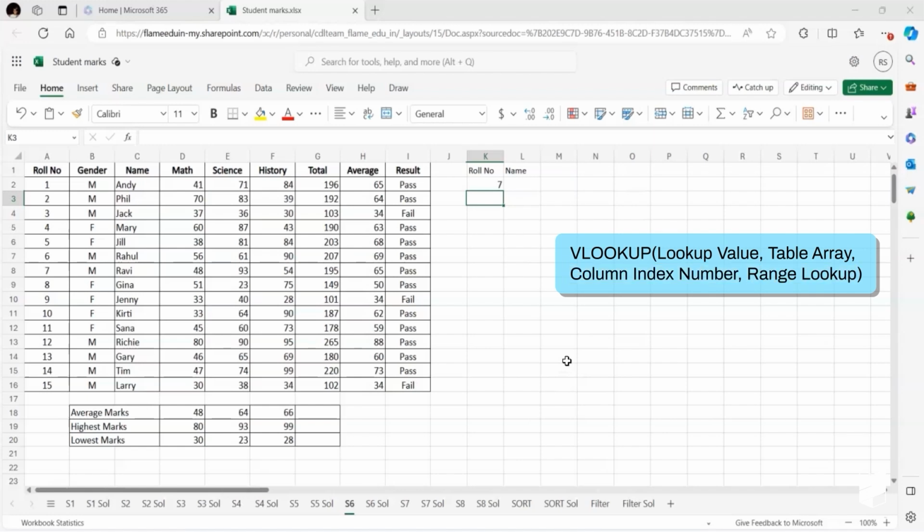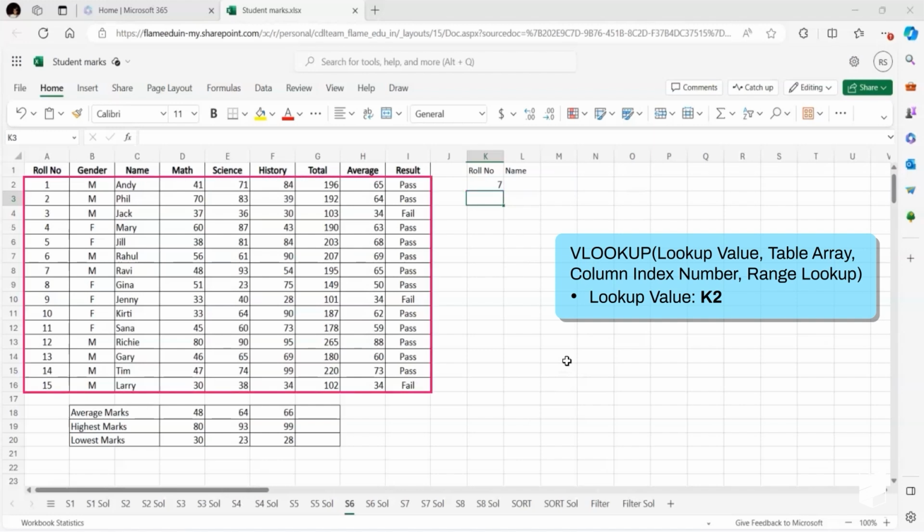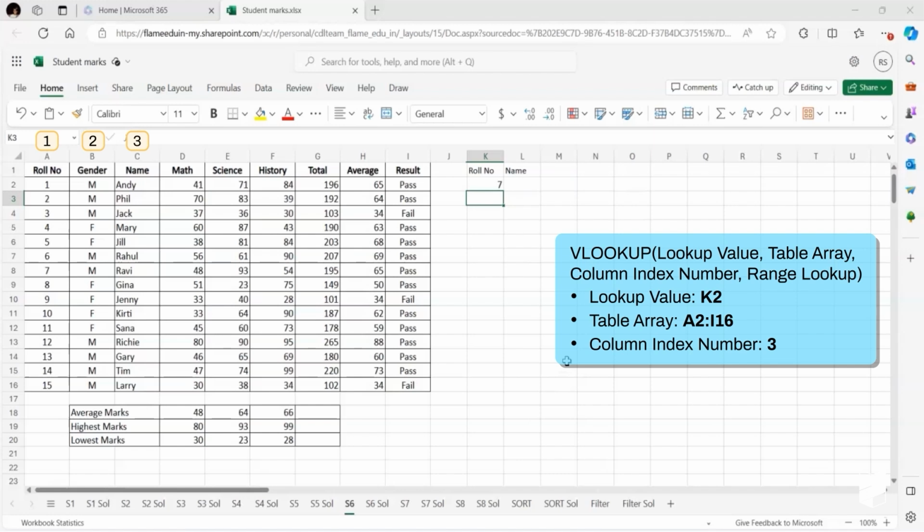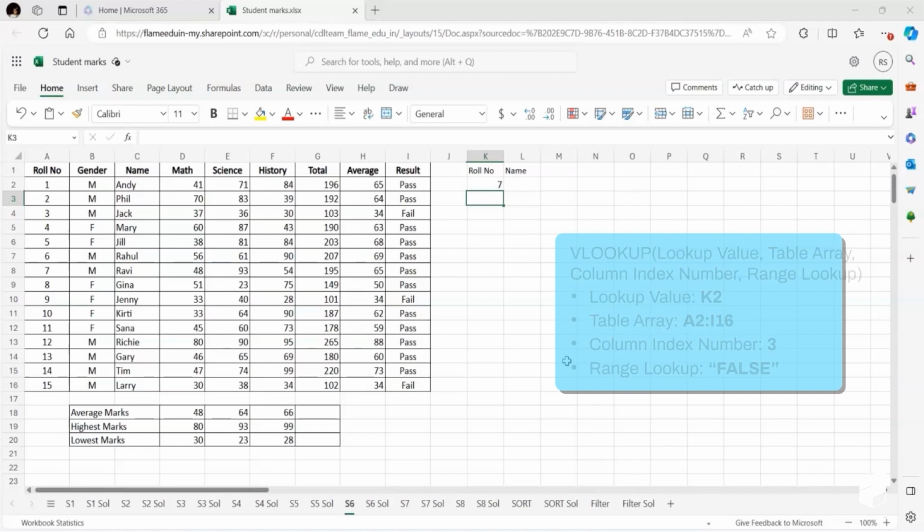The roll number for which you want to retrieve the student name is stored in cell K2. Therefore, the lookup value is K2. Cells A2 to I16 is the range of cells that contain the roll numbers and names. Therefore, the table array is the range A2 to I16. The column index number is 3 because the student names are in the third column of the table array. The range lookup is false to indicate that an exact match is required. True indicates that an approximate match will work.